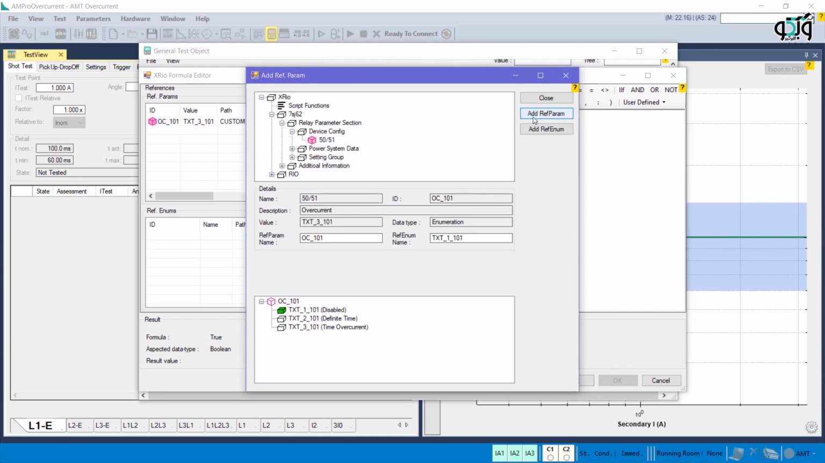After selecting this parameter by clicking on Add Ref Param, the 5051 parameter is added to the references in the Ref Param section. Enumerations of this parameter are listed at the bottom of the page in the form of a tree diagram. Select your intended enumeration and click on Add Ref Enum to add the enumeration to the Ref Enum section. Enumeration disabled with ID TXT_1_101 is selected here.